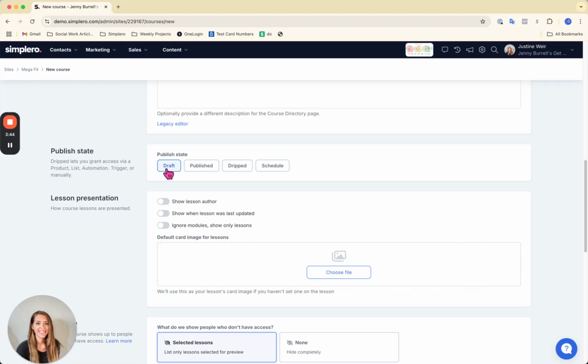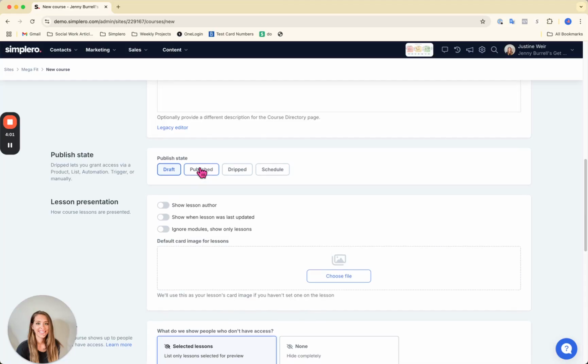It is only available to you. If you have it in published, it is available to anybody who has access to this site. So if your site is public and your course is public or published, then it is going to be available to anybody who goes there. So there's a couple different levels in terms of granting access.